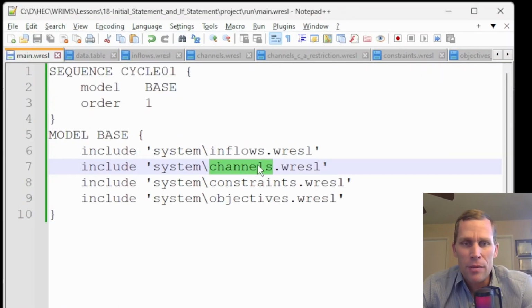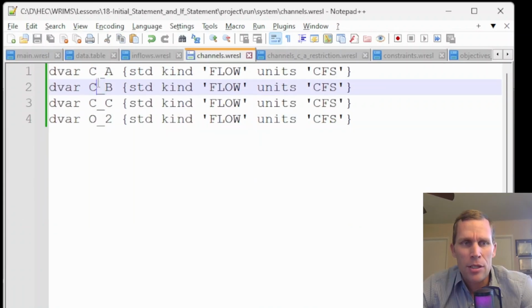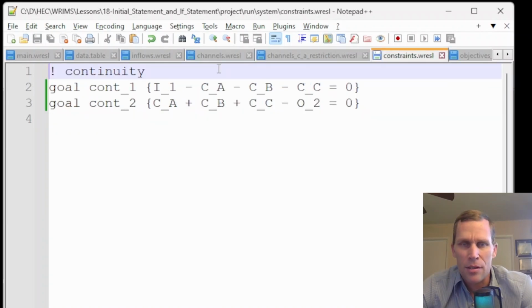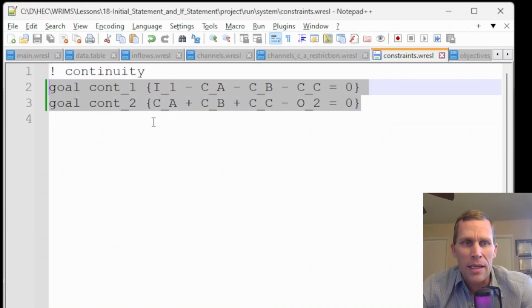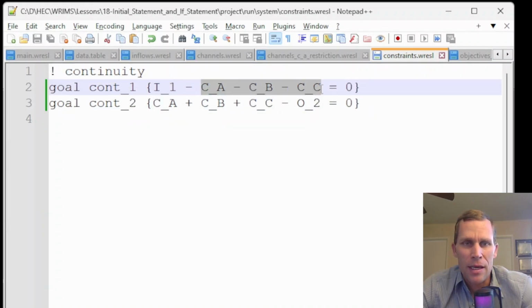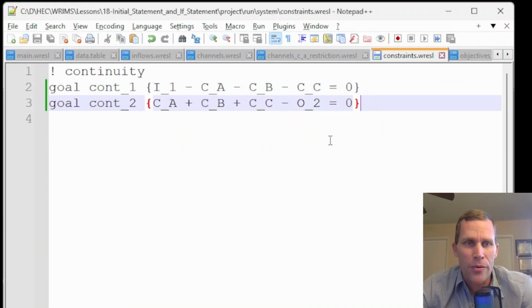The channels file includes the four decision variables, which is channel A, channel B, channel C, and then the outflow. Now we know just from continuity and observation that the outflow has to be 100, but I included it here as a decision variable nonetheless. The next file over is continuity. So here is the constraints file. It just creates two hard constraints, one at each node, node 1 and node 2. So the inflow minus the outflow equals 0 for both nodes.